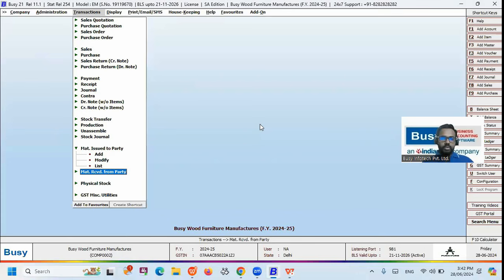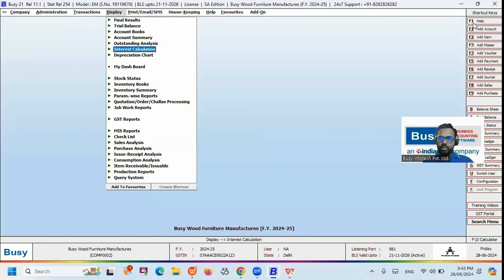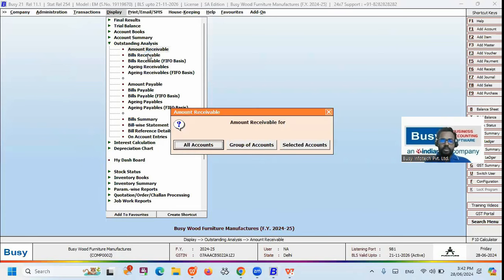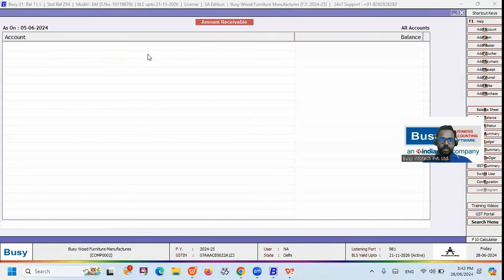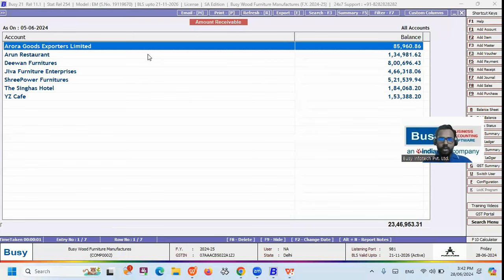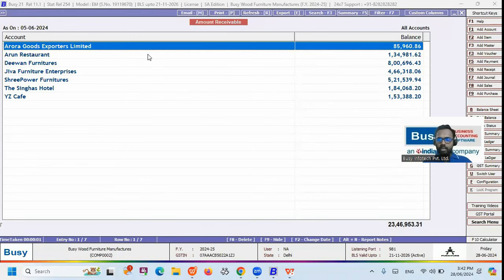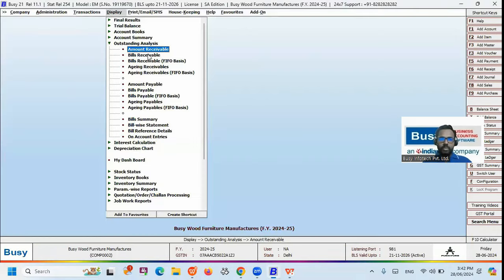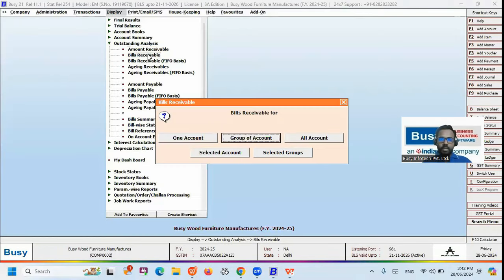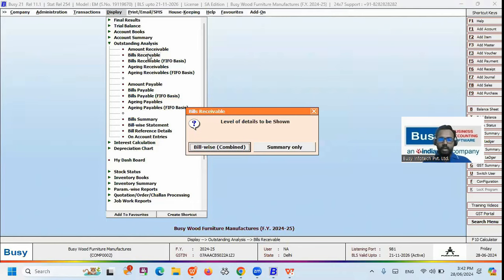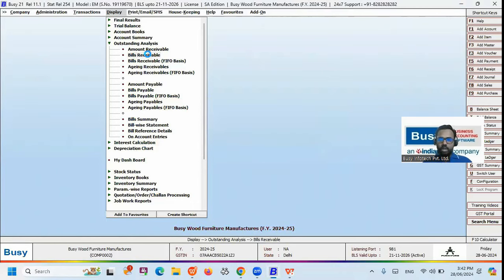In Busy we have certain reports called outstanding analysis. In that outstanding analysis, there is the amount receivable report. You can get it like this. This is the amount outstanding report: which party, how much they have to pay you, that is the receivable balance. Everything will be shown over here. Similarly for bill wise outstanding, you can see all parties, a group of parties, or a single party. Likewise, you can put in the filter and see the report.